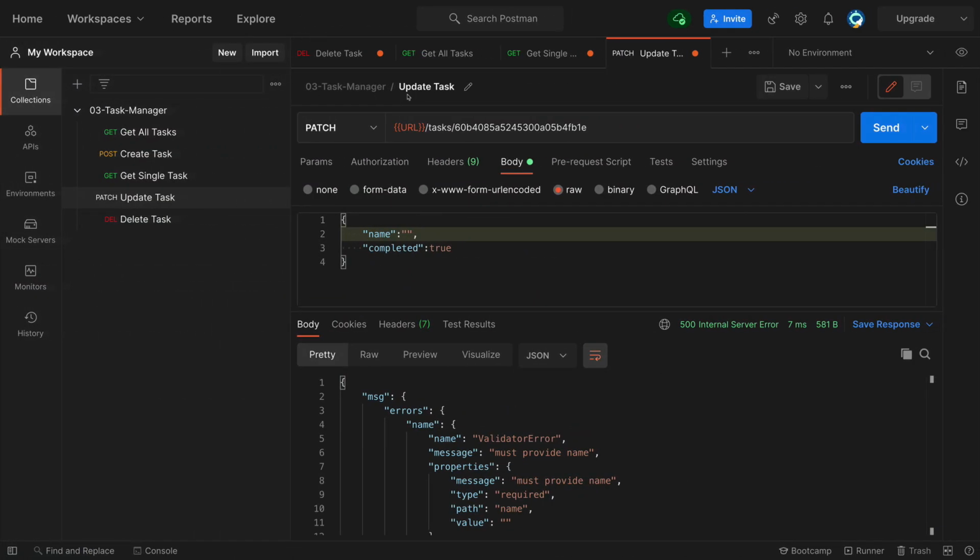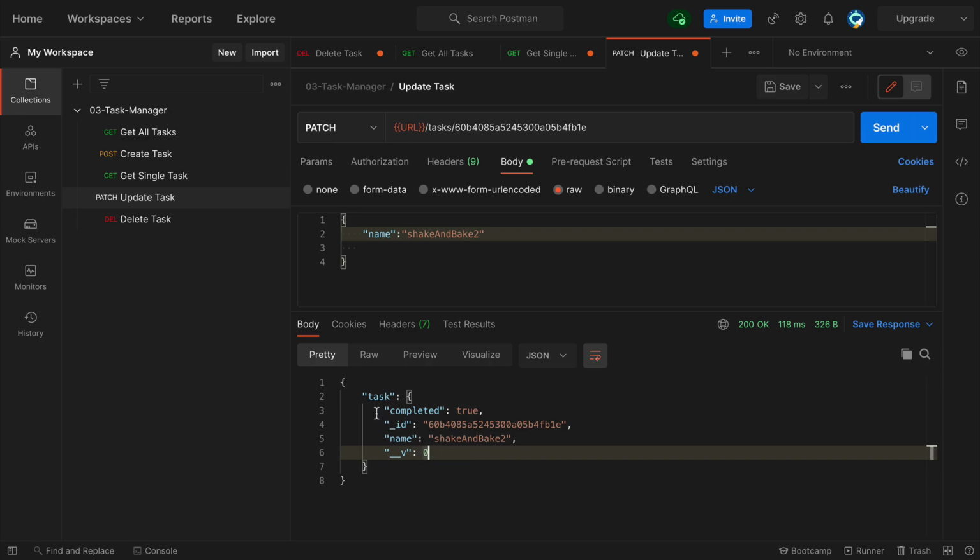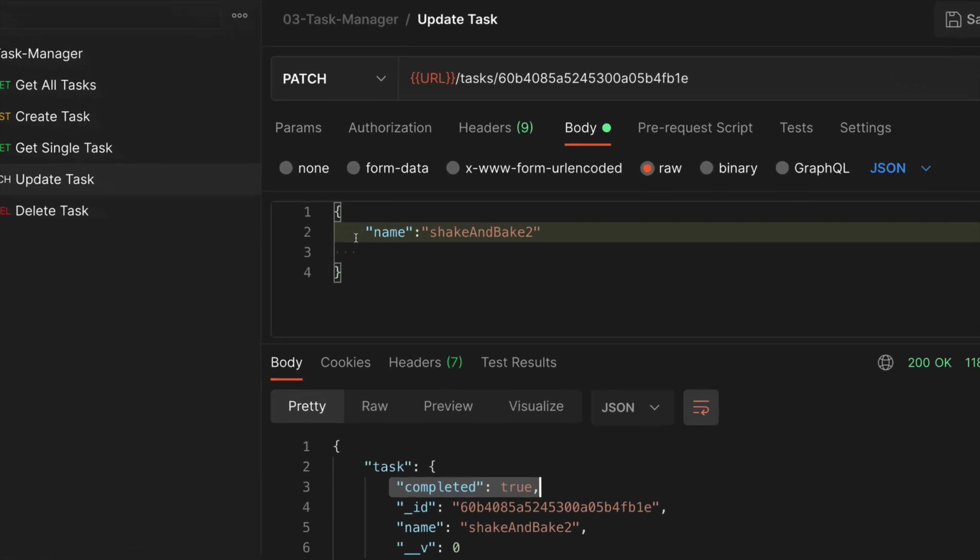So if we go to our Postman, and then more specifically, update task, if the ID is correct, then only the properties that I'll pass in will be updated. So in this case, if I'm going to go with shake and bake number 2, and I'll actually remove completed, only the property that is passed in will be updated. So if I send, check it out. Now I get the task and I can clearly see that completed is there, even though I didn't pass it.